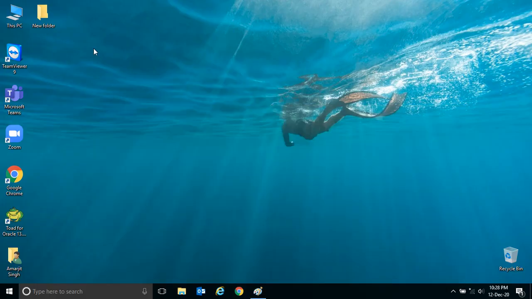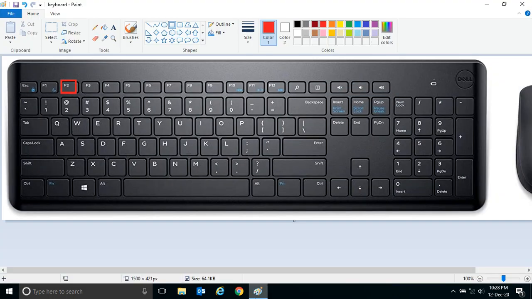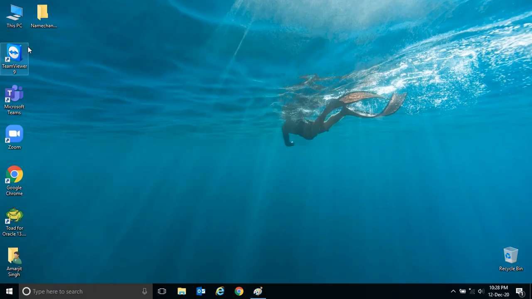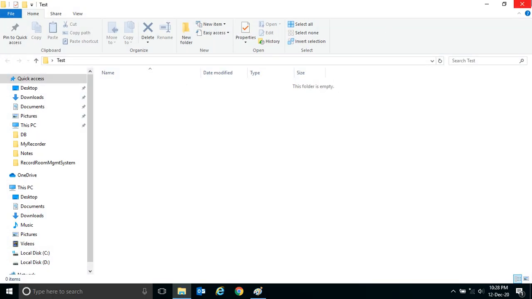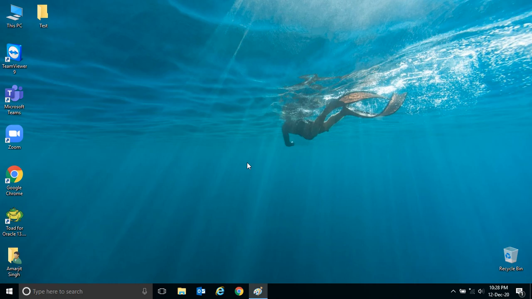You see, if I click here and press F2, it is asking for changing the name. So if I write, let's say, name changed folder, anything you want. If you want to rename it again you have to press this F2 key. You just select and press F2. And if I write here test, it is opened as a test folder.